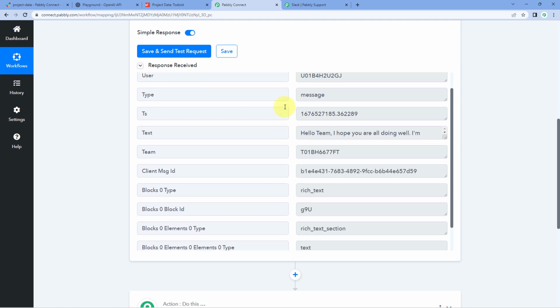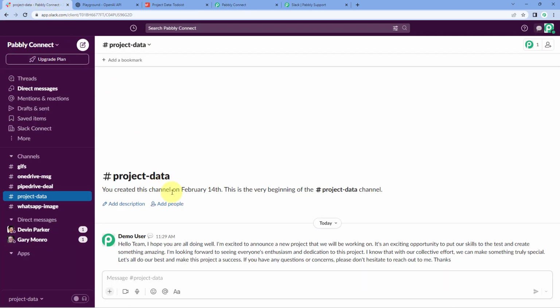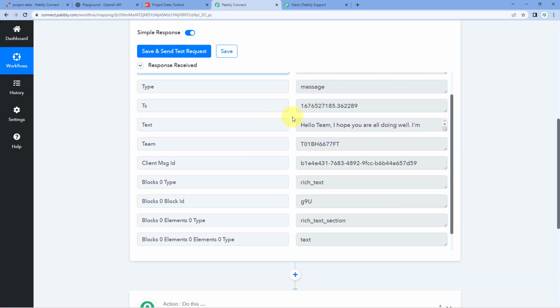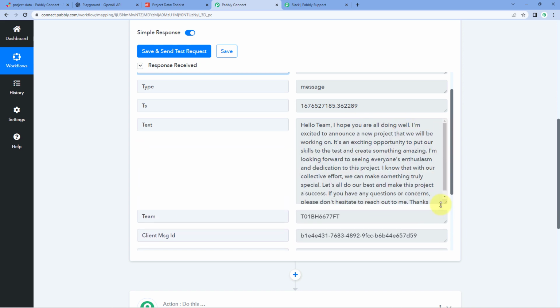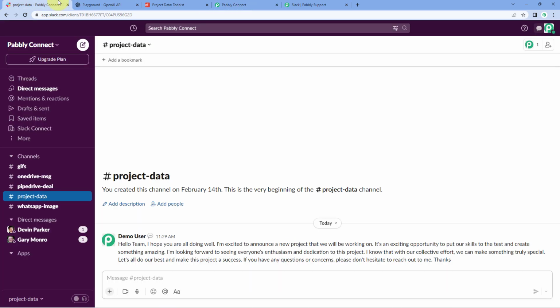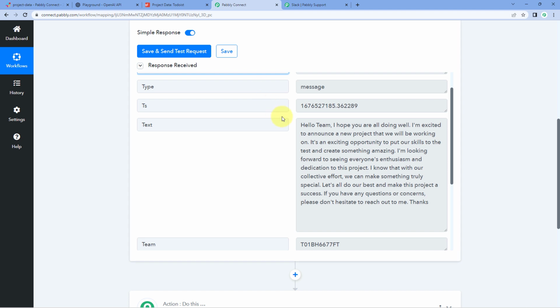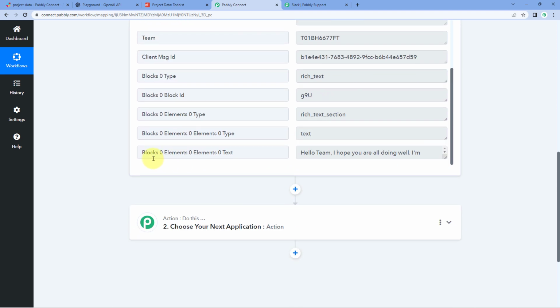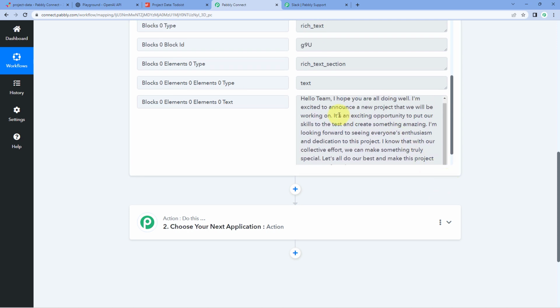In this response, you can see the details of the same message, the most recent message sent on our Slack channel. Here you can see the user ID of the user who has shared the message. After that, here you can see the text, the exact message which was shared on our Slack channel. Here we have received that text as well. And when we scroll down, we can see some other details over here, like in this element text, you can see the complete text once again.